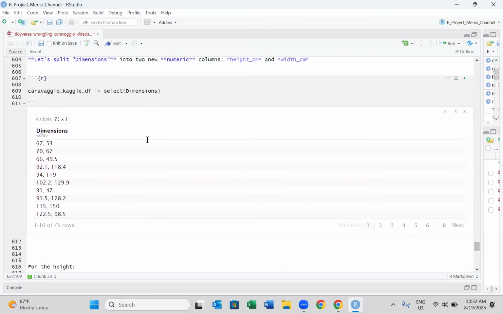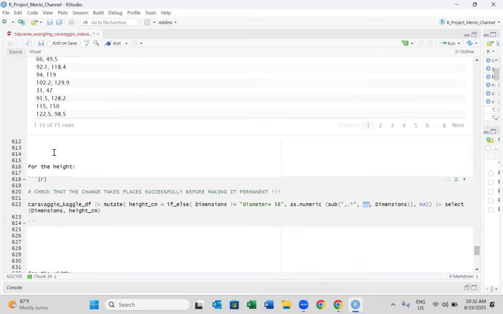We want to say, whenever you find a comma, from the comma and on, remove all of that. And if you remove all of that, what do you keep? What is before the comma? The 67, which is the height. If you find a comma and you remove everything from the comma and on, you keep the 70. And that's what we want to do.